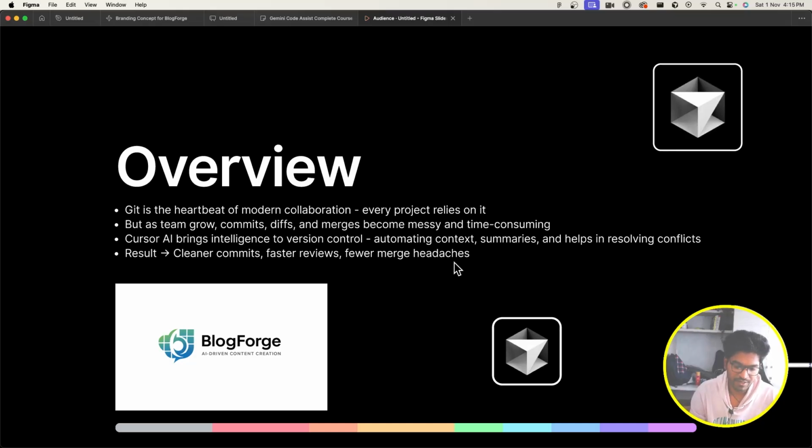Cursor AI basically brings intelligence to version control. It automates the context, right? What does the PR have? It summarizes it and contains all the description about the changes that have happened in the PR. And you can also know what has happened in the previous PRs, or different branches or different commits. It can help by providing summaries, and it can also help us in resolving the conflicts as well. So this is very important.